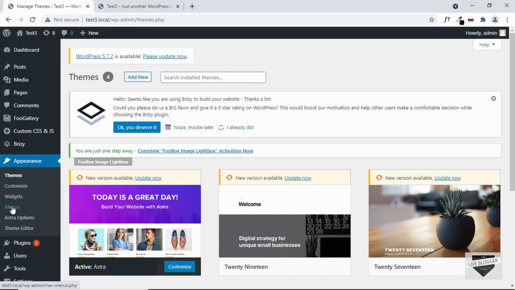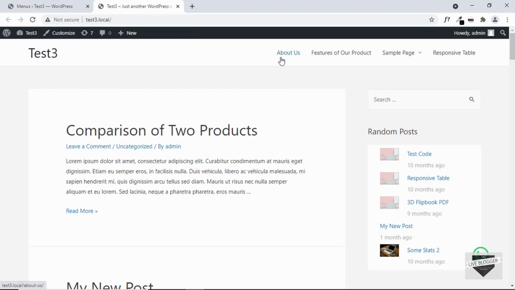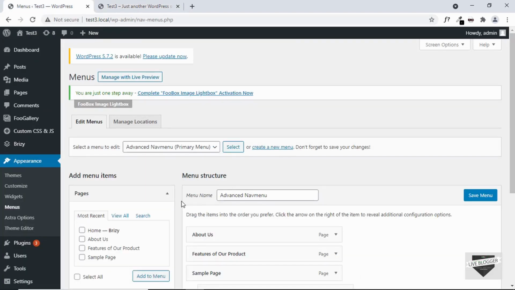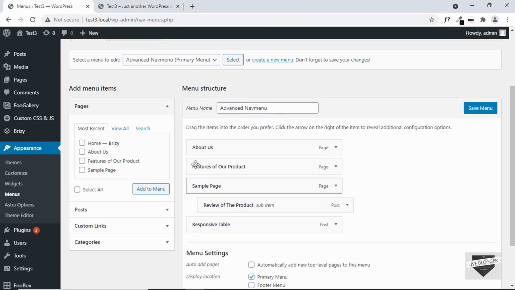So let's go over here to Menus inside Appearance. And here you can find the list of all the menus in your WordPress website. If I click over here, we can see that there are two menus in our WordPress website. And let's go to our website, and here we can see we have About, Features of the product, and these two menu items. And if you go back over here, we can see that these are the same menu items which are displayed in our website over here. So let's go ahead and add a new menu item over here.